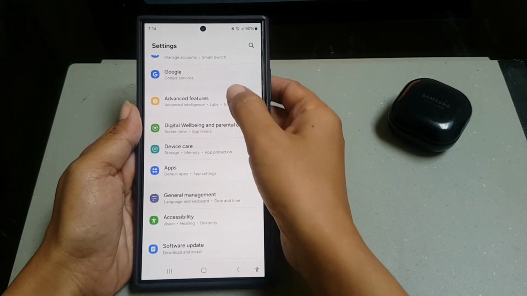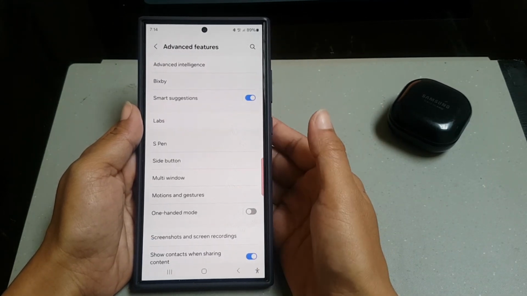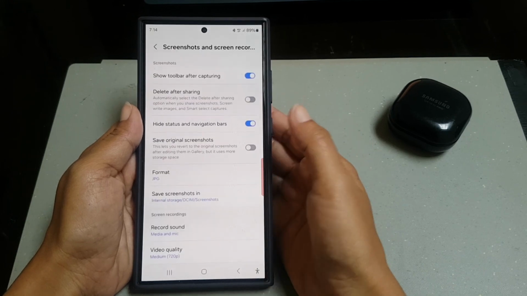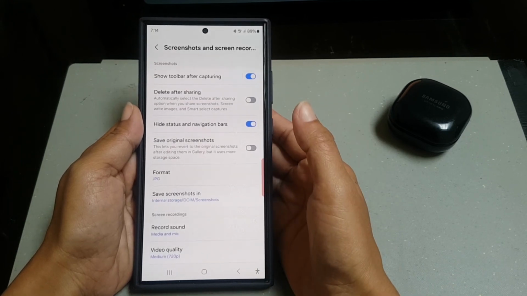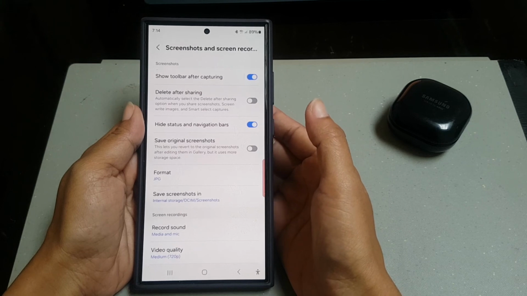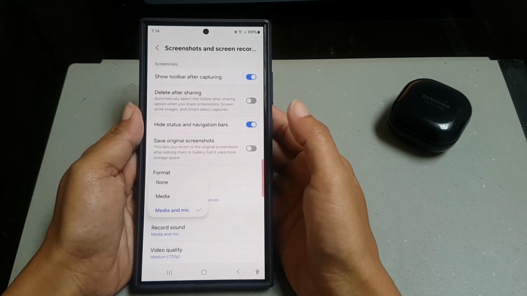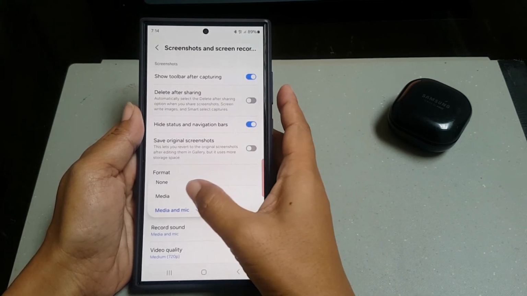Tap advanced features. Tap screenshot and screen recording. Under the screen recording section, tap record sound and then select media.